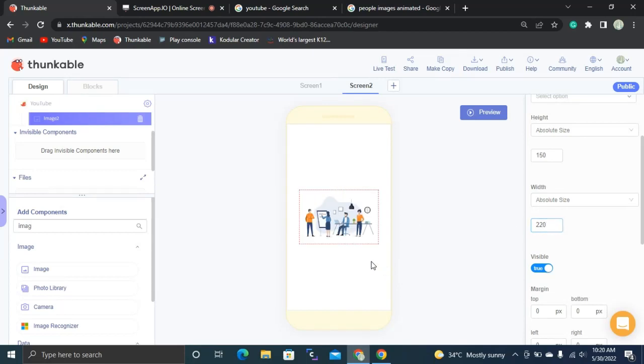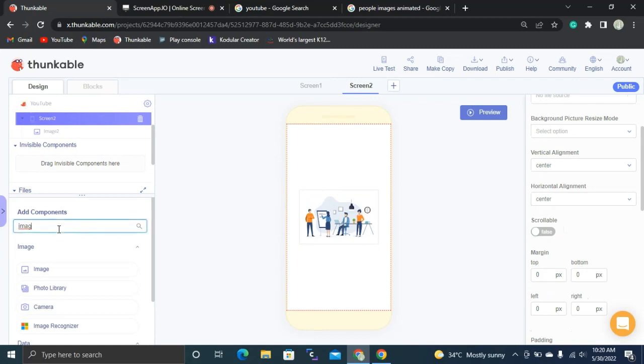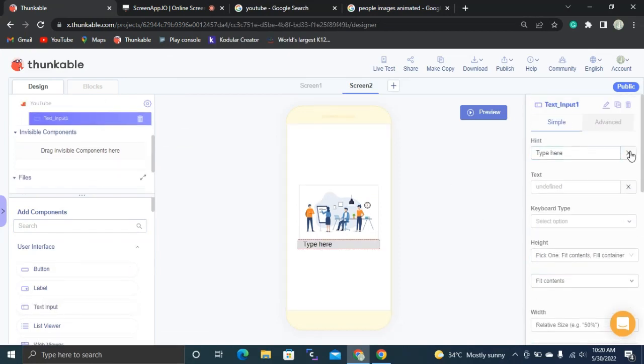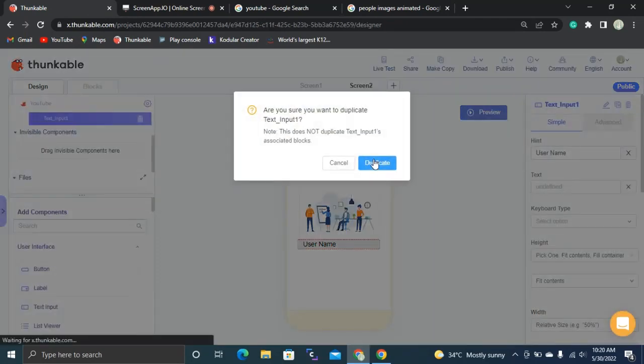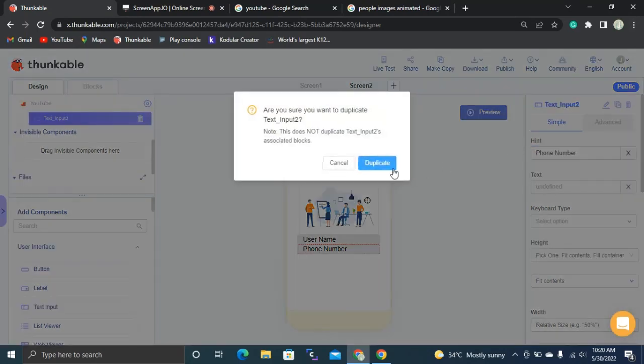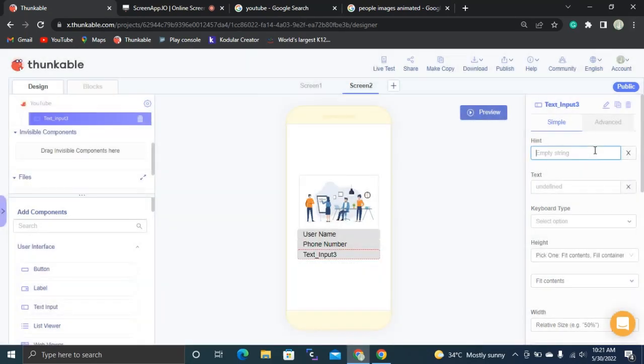Yes, it's good. Then what I'm going to do next is the login system here. We are going to drag and drop one text input after the image, which is this people image. This text input's hint is going to be username. Then I'm going to duplicate this text input again and set it as phone number. Then I'm going to duplicate the text input again and set it as email address.